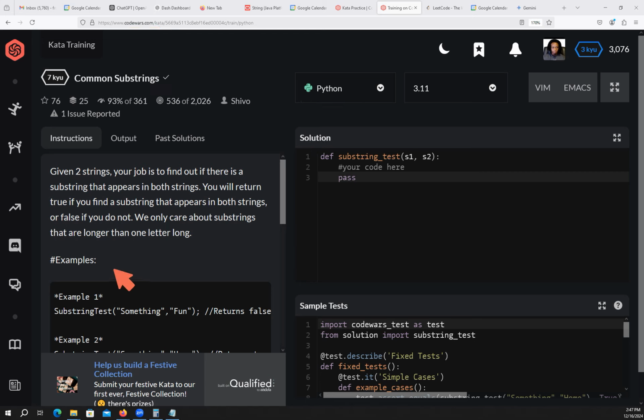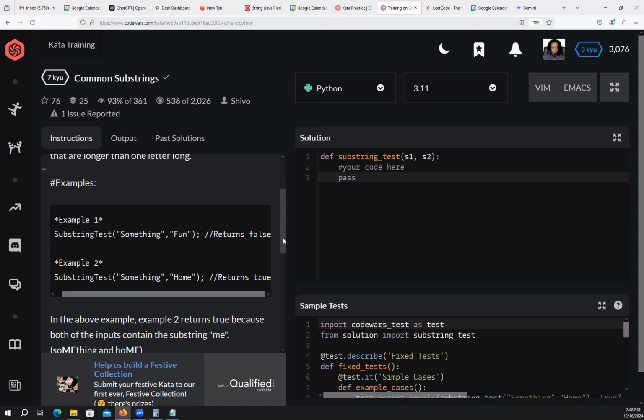So let's look at the instructions here. Given 2 strings, your job is to find out if there is a substring that appears in both strings. You're going to return true if you find a substring that appears in both strings, or false if you do not. We only care about substrings that are longer than 1 letter long. So you have to find a common substring between the two. If there's no common substring, you return false. So this function is going to return a Boolean value, true or false.